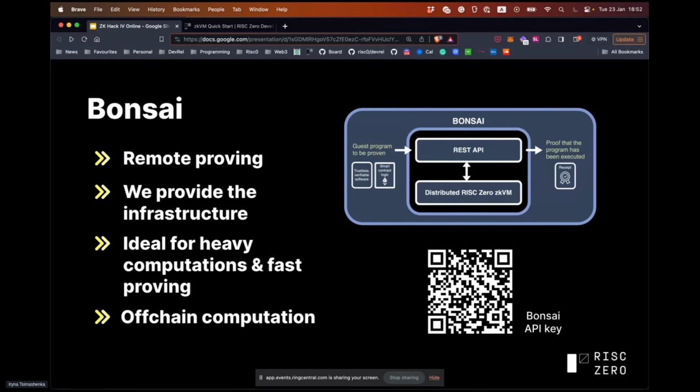So we provide the whole infrastructure, and this is ideal for very heavy computations and for very fast proving. And thanks to continuations that we have, now we can provide these services. So you can play with it locally, but it doesn't generate the proofs. If you really want to generate the proofs, please use this QR code and please apply for Bonsai API keys. And the most exciting part is that you can also do off-chain computations.